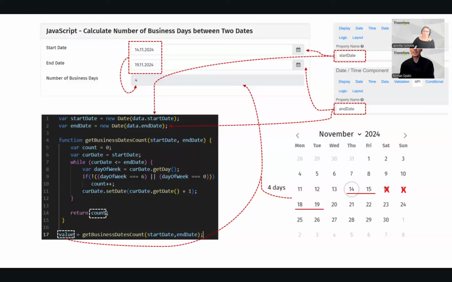So as you can see, each component on this eForm has a property name, as Jennifer said before. And here we have start and end date property names for our two date controls. The third control is the number of business days, and we would like to place the number of days, excluding the weekends, based on the start and end date. On the left side of this slide, you can see the script that we are using here.